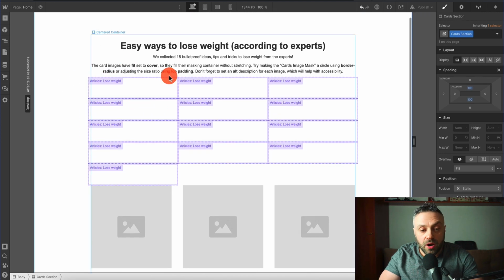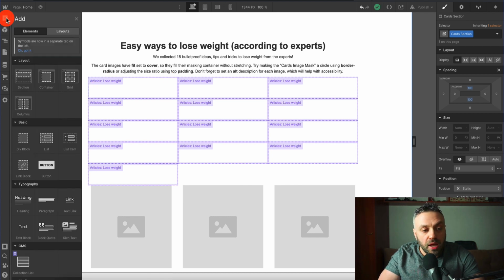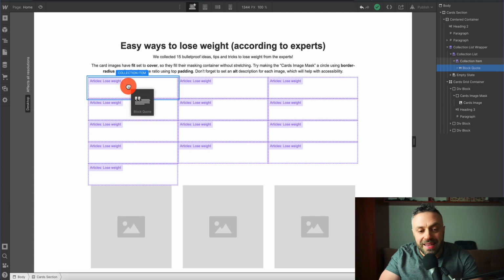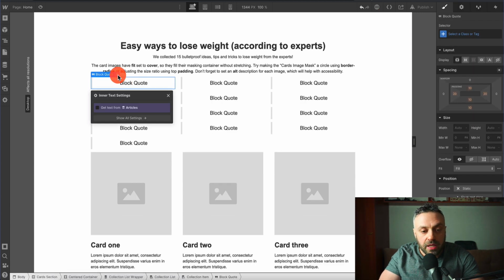Now, this is the fun part. We now have a layout for the data that we just imported. You want to click on the plus here, and drag and drop a block quote. You're going to drag and drop inside this box here, and then you're going to click on this.